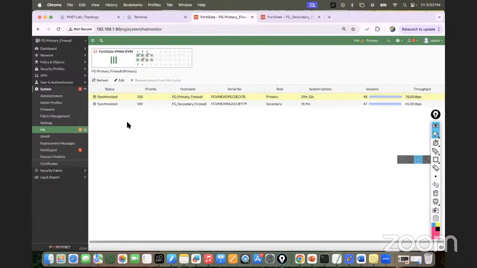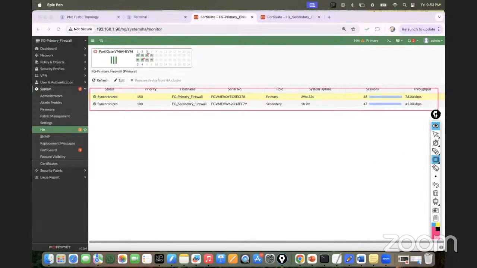See, now it's done. Now the synchronization has been done. It generally takes 4 to 5 minutes to do the synchronization because the configuration has to go across. So now you can see both firewalls are synchronized.